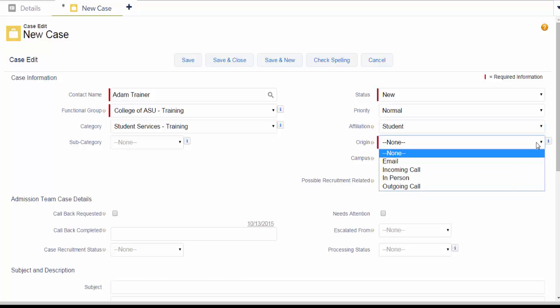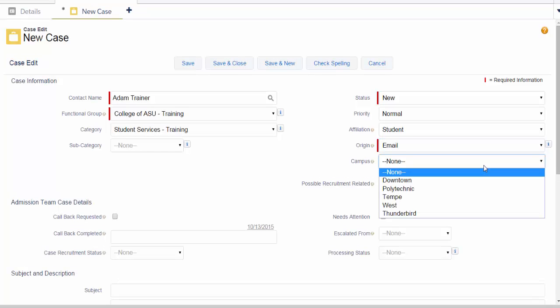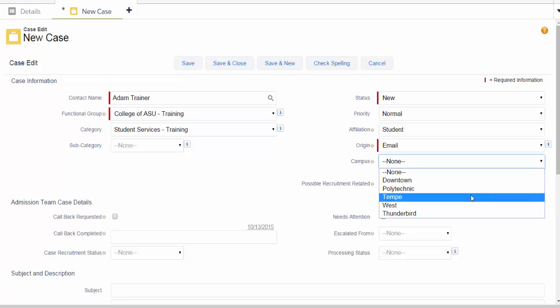Then I want to identify the origin. How did this interaction take place? Did this student send you an email? Was it an incoming phone call? Or did they come and see you in person? For this example, I'm going to select they sent me an email. Next, you'll want to identify what campus you are currently located. I'm currently located at the Tempe campus. That's where the service is taking place. In an effort to help my recruiters, I would identify if this case was potentially related to recruitment so they can do any additional follow-up with this student.